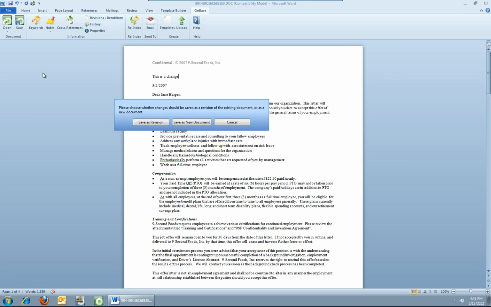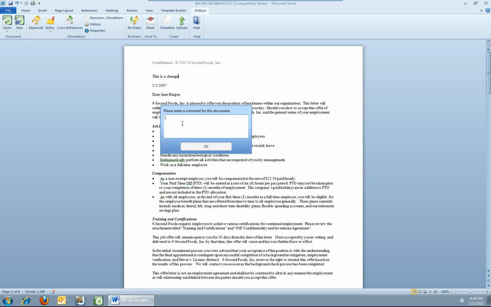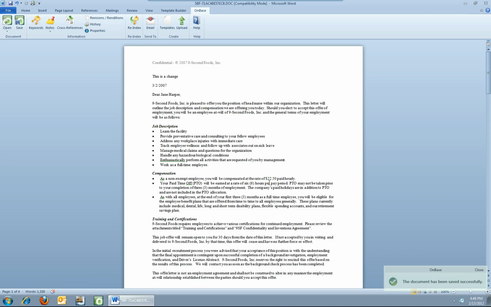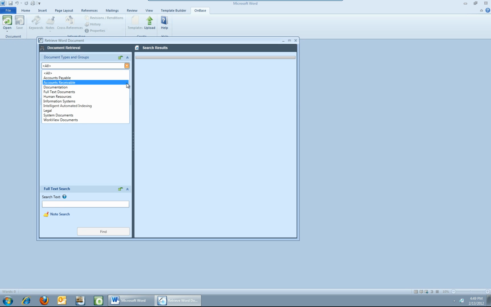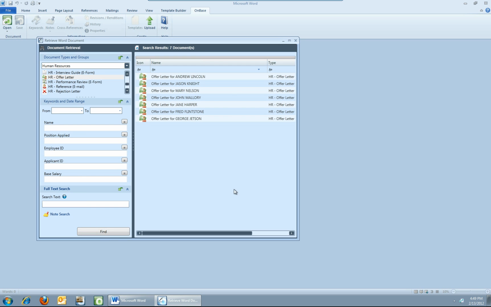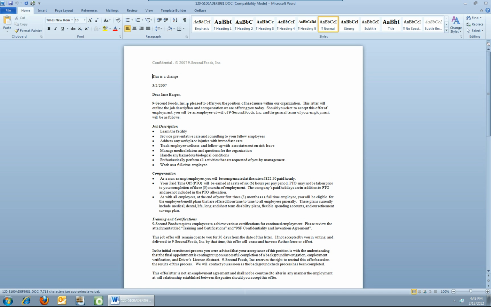So now you can see the system picked up the fact that this was an existing document, so it's asking us, do we want this change to be a revision of the original document, or do we want to save it as a new one? I'm going to go ahead and say save as revision. Again, this particular document type is prompting me for comments. Put that in, and the document has been saved successfully. So let's go ahead and close that document, and let's just do a quick retrieval and take a look at it. And that was the offer letter for Jane Harper. There's our document, and there's our change.